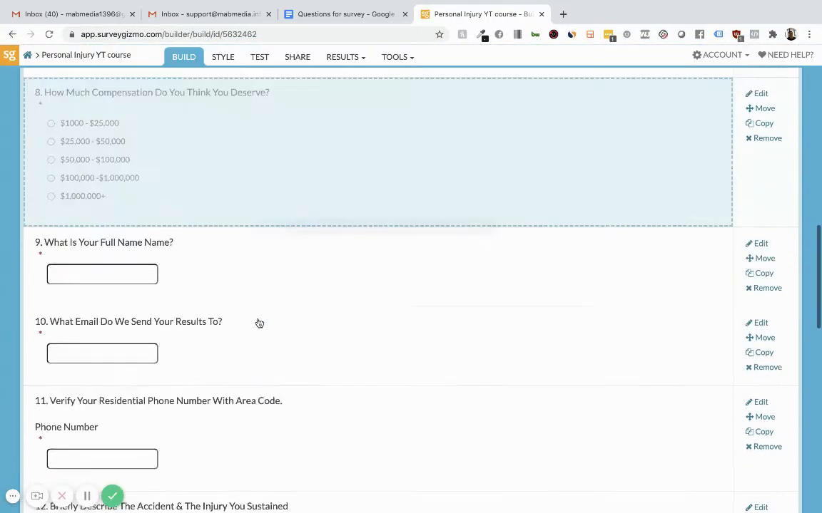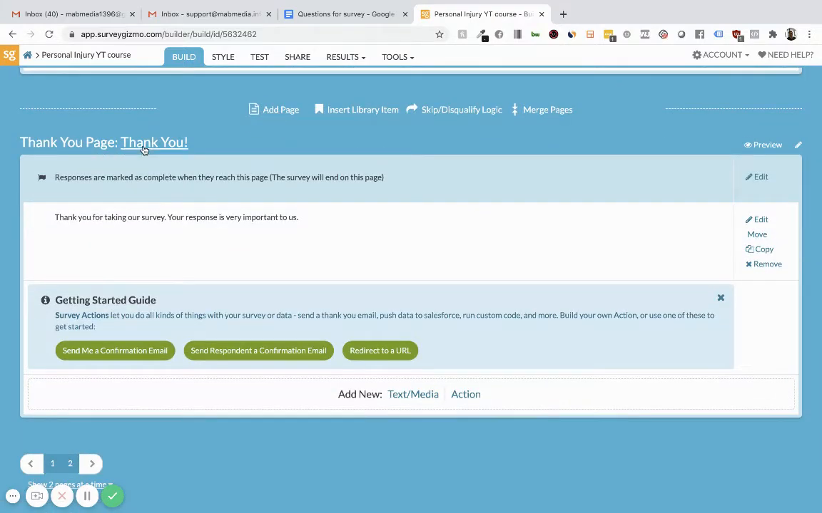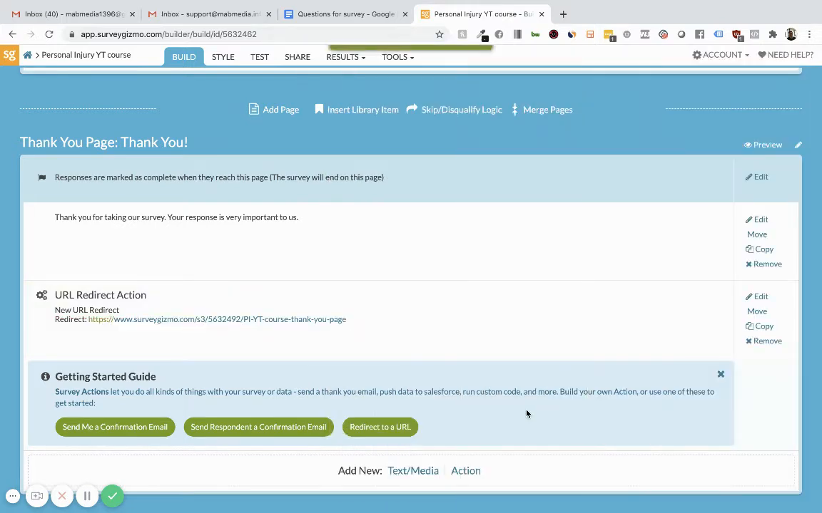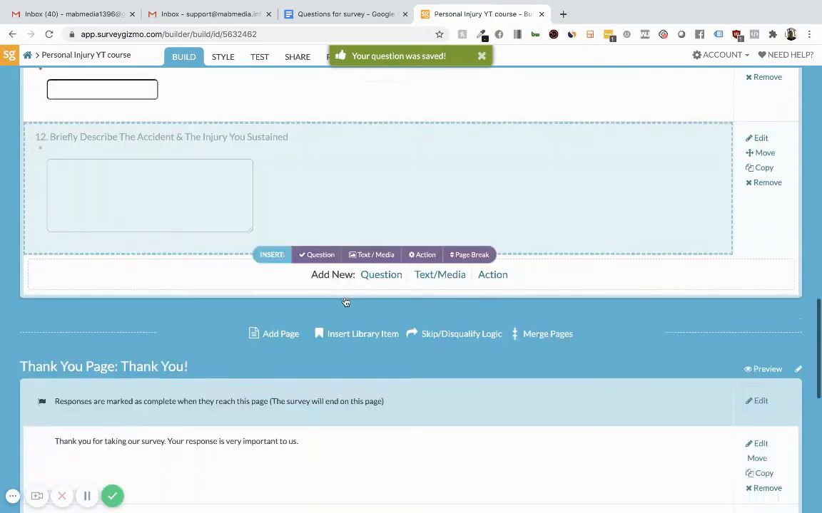And you scroll all the way down to where it says thank you page. And then you go to the bottom here where you find these green buttons, and then you type in redirect to a URL. And then under where it says URL, you just go ahead and paste that link that we copied earlier. Then once you've pasted it in, go ahead and click save action at the bottom. So that's now done.